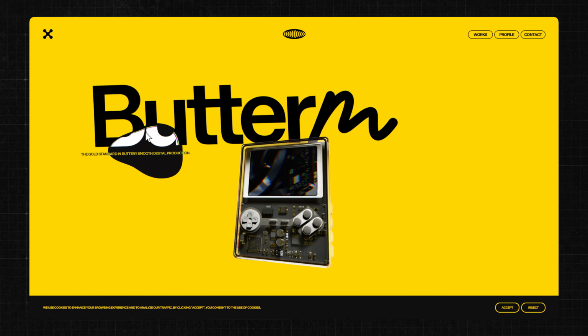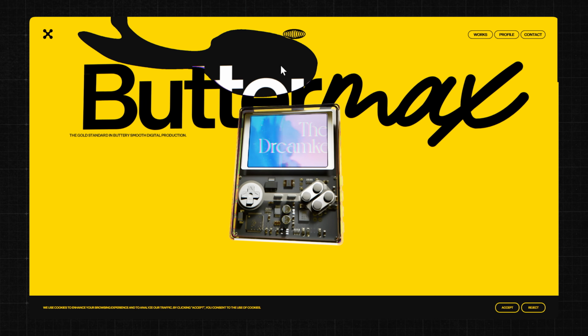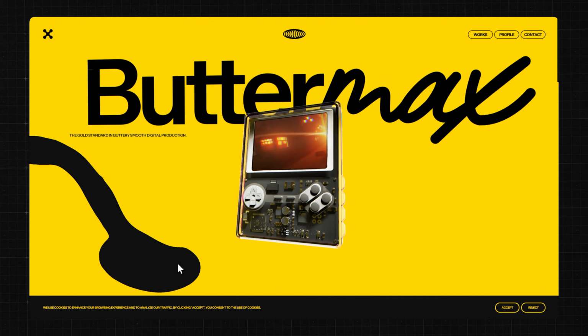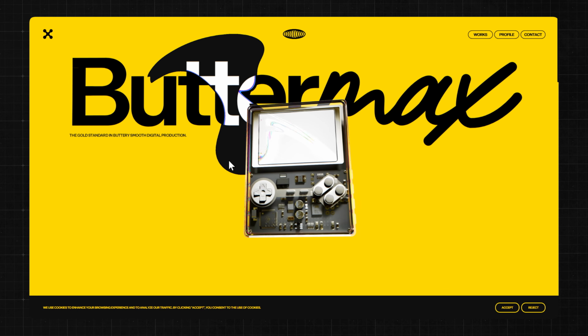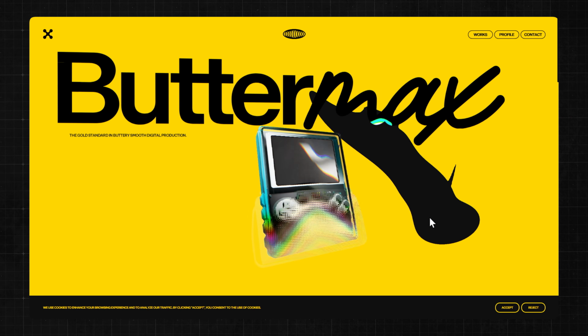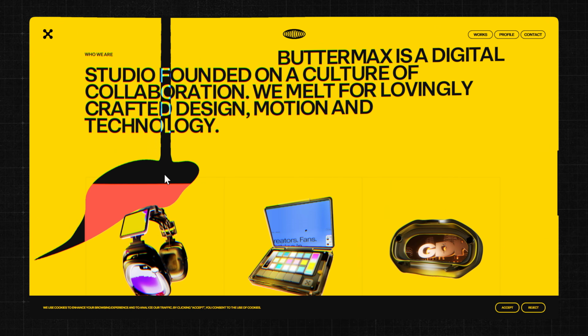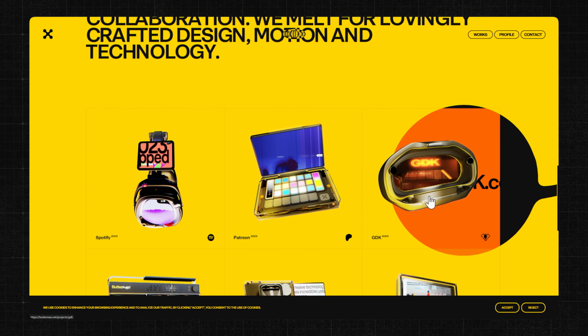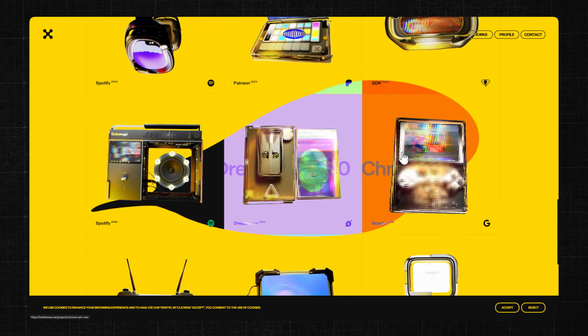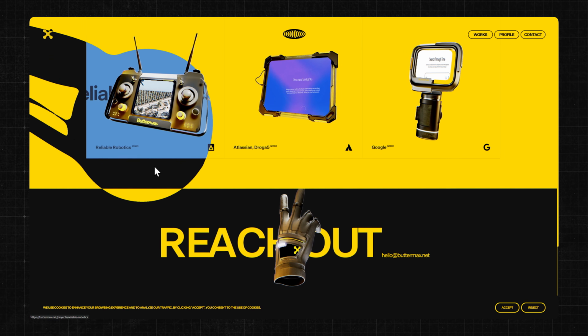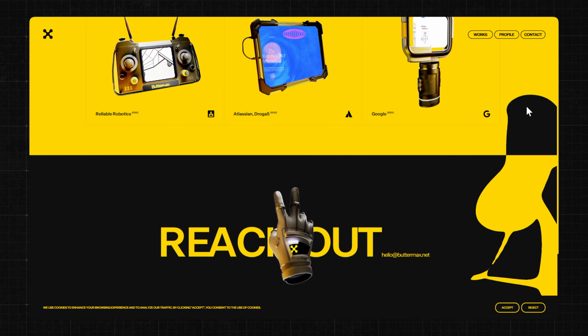Another example of 3D use is in the website from Bottomax. In this example, they've got this stylized 3D Game Boy, which is pretty cool, as well as some mouse effects happening in the hero section. When you scroll through different sections, you have other 3D elements. I like how they've represented their collaborations with things like Spotify with a headset, or with Google with this 3D web browser. And the footer with the text saying reach out is literally a hand reaching out.